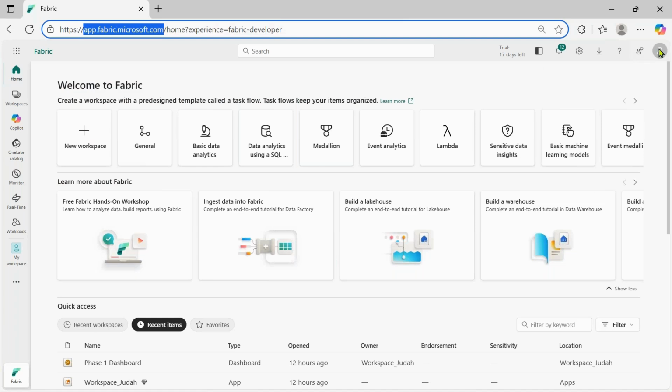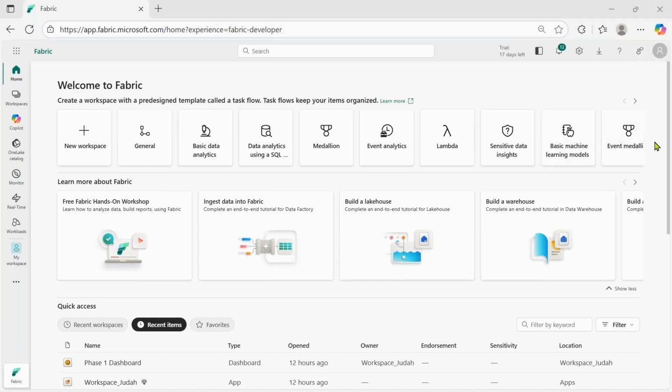app.fabric.microsoft.com. It will ask you to sign in. You have the sign in details with you. If not, I'll be sending you an email separately.